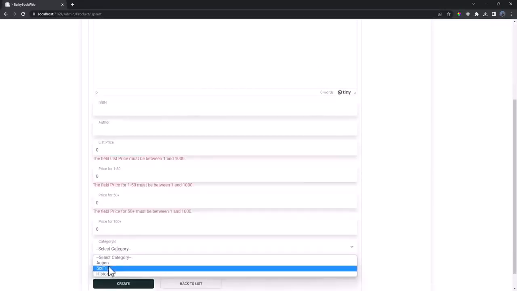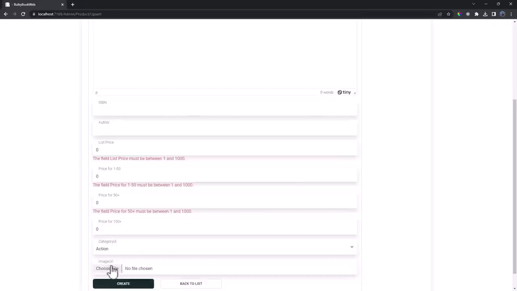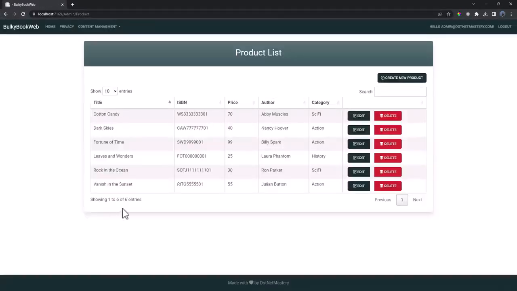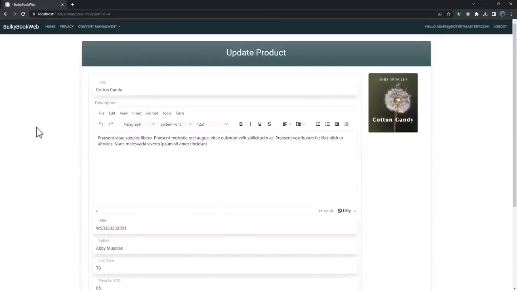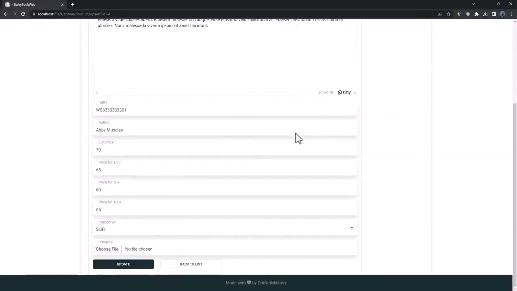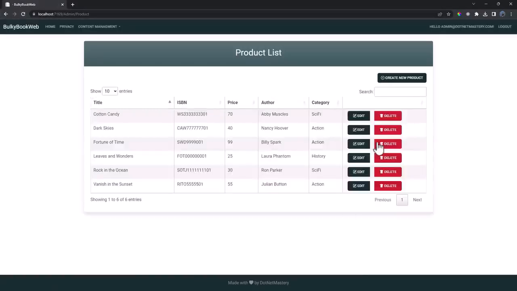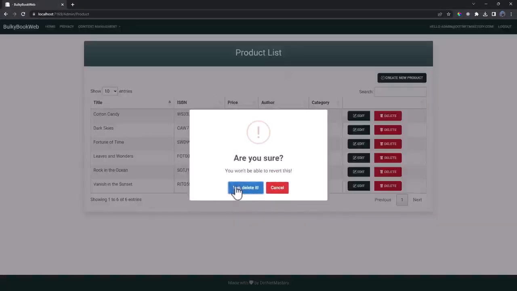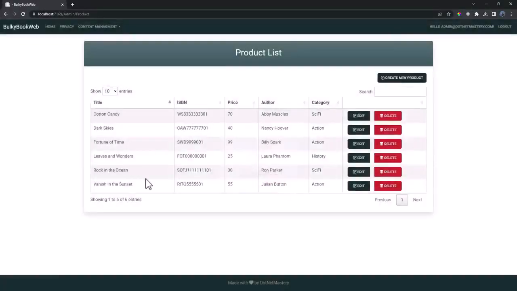We have to select the category that we want for a product, and user will also have to select an image that will be uploaded. If we go back and try to edit any of the product, we can see the existing product and we can replace that if we want. On top of that, when we try to delete, we have nice notifications that you can see right here.